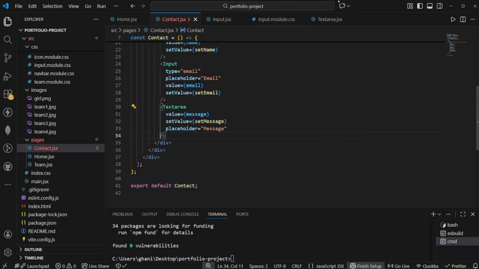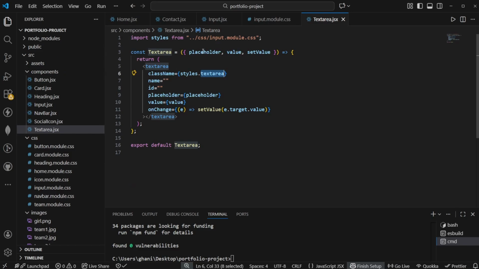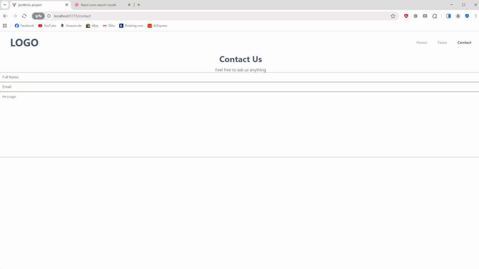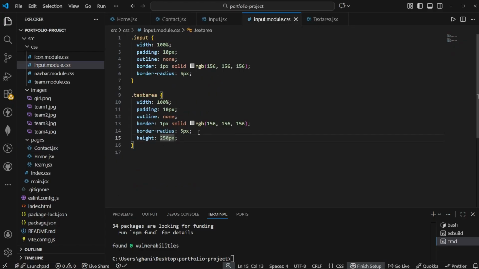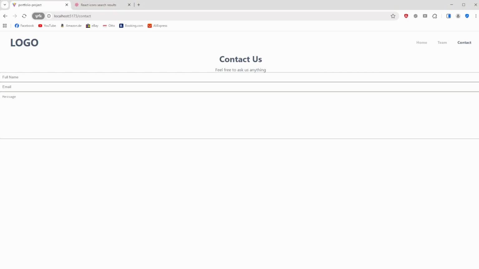And I'm not sure whether there's something missing. Let's take a look. But yeah, we defined all of the props. So this should work. So now this is the effect. And maybe the text area is a little bit too high. Let's use 180, for example. And I think this is okay.